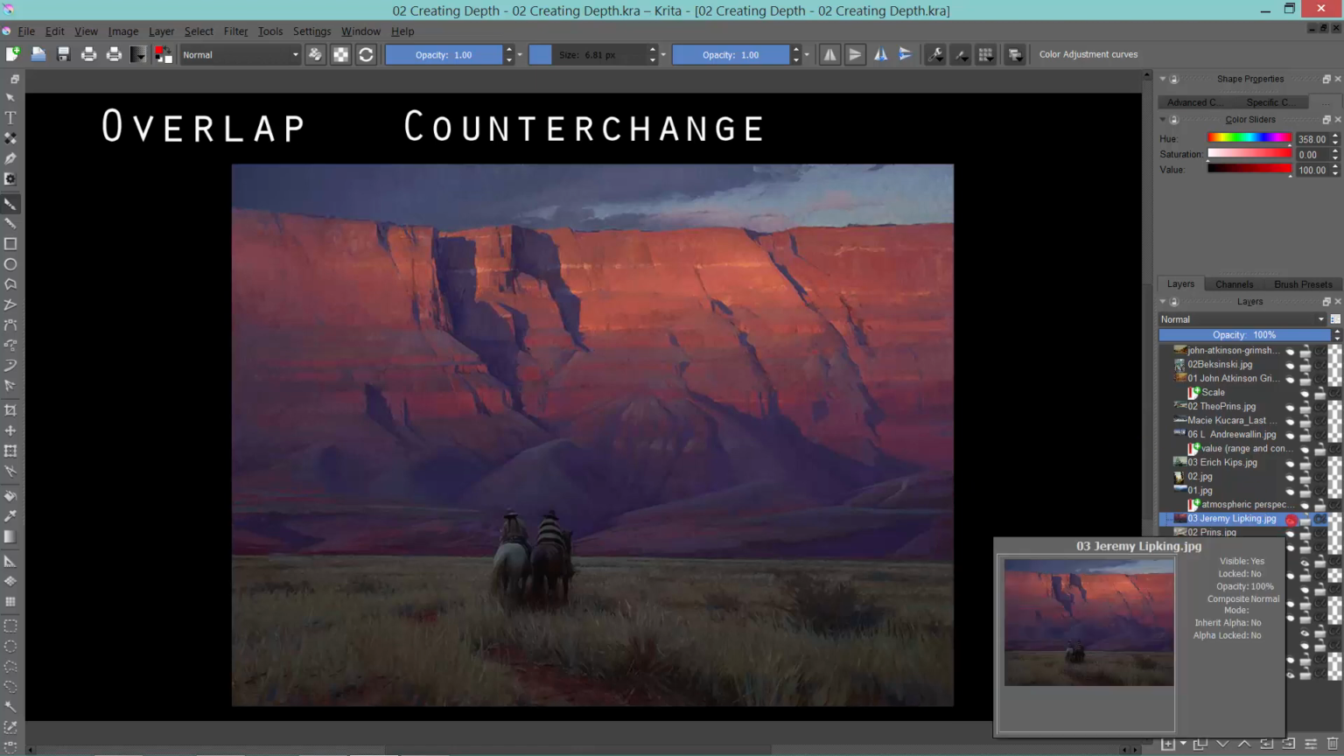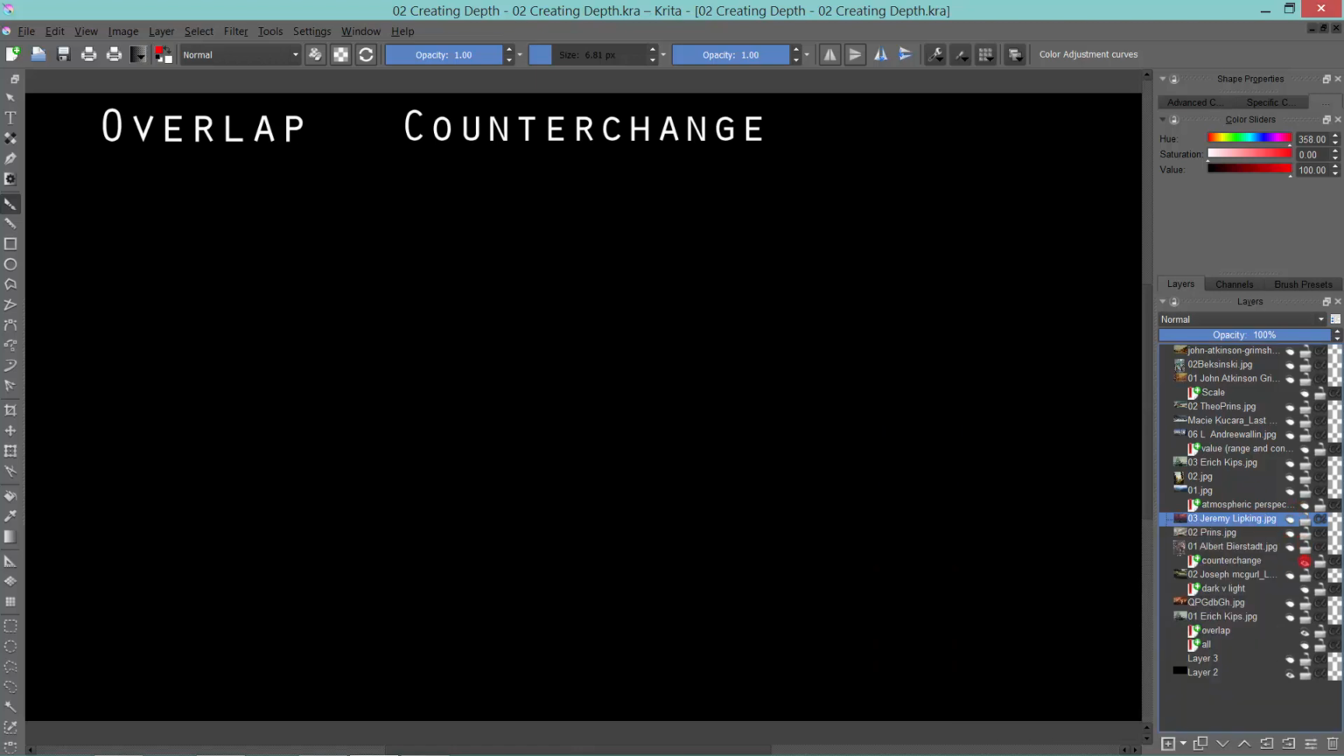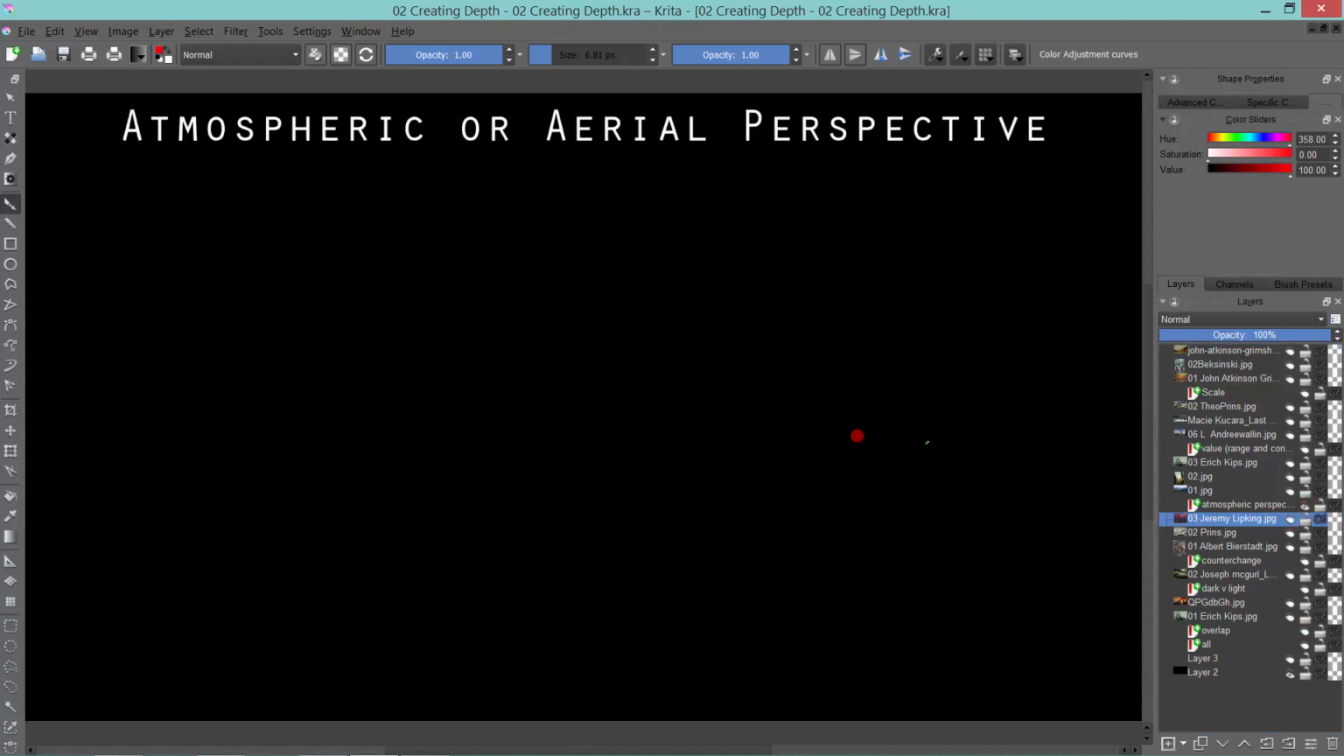Alright, let's talk about the next thing, which is atmospheric or aerial perspective. I expect most of you would know what this is, but atmospheric perspective or aerial perspective is basically how the amount of atmosphere that exists between the viewer and an object affects the appearance of that object. Generally speaking, the further away something is, the more atmosphere there is in the way, I guess, unless you're in space.